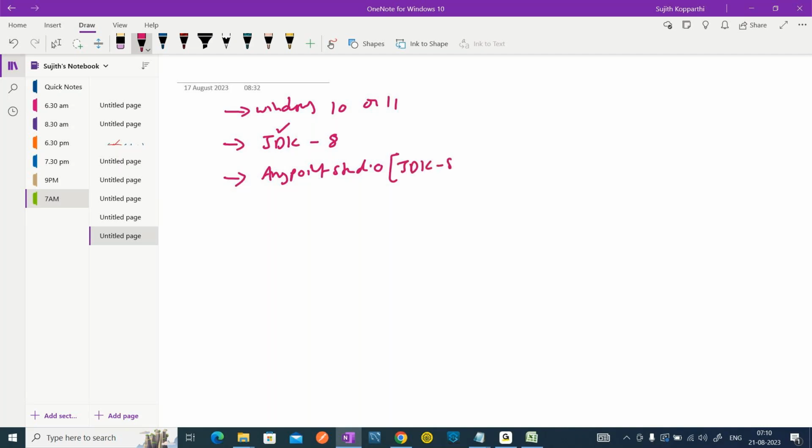JDK 8. So you no need to separately install JDK for Anypoint Studio. I mean, if you want to use Anypoint Studio, it is not required. So why are we setting up JDK 8 upfront? Going forward, we are going to use a standalone server, which will look into the environment variables. That's why we are setting up the JDK environment variables, not for Anypoint Studio. Straight away, if you want to work on Anypoint Studio, no need to set up JDK. Directly, you can download Anypoint Studio and work on that. Absolutely, it will work fine.